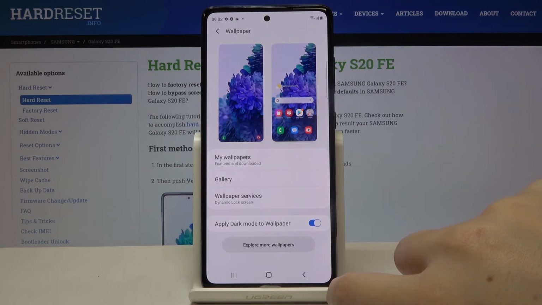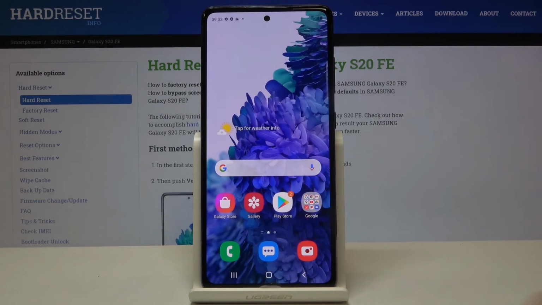Let's get back. As you can see, it is visible on the previews. Let's go to the home screen, and it is also successfully applied. So that's all. This is how to change the wallpaper on your Samsung Galaxy S20 FE.